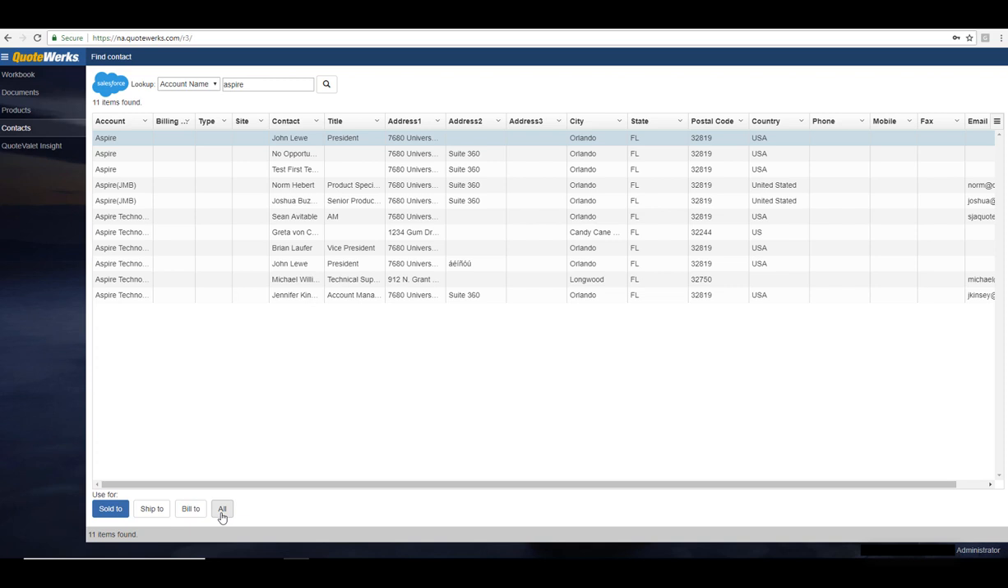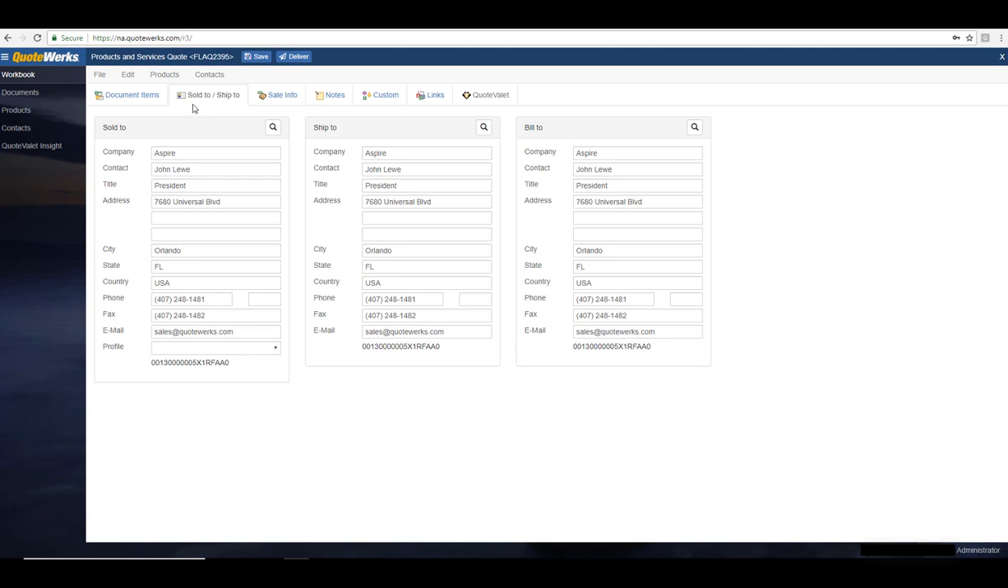So for our example, we're going to go ahead and do that, and then once you do that, you should see a confirmation in the bottom right corner of the window. If we go back to our workbook, you'll see we're brought back to the Sold to Shipped to tab, and our contact information has been populated across all 3 fields. So let's go ahead and click on our Document Items tab.